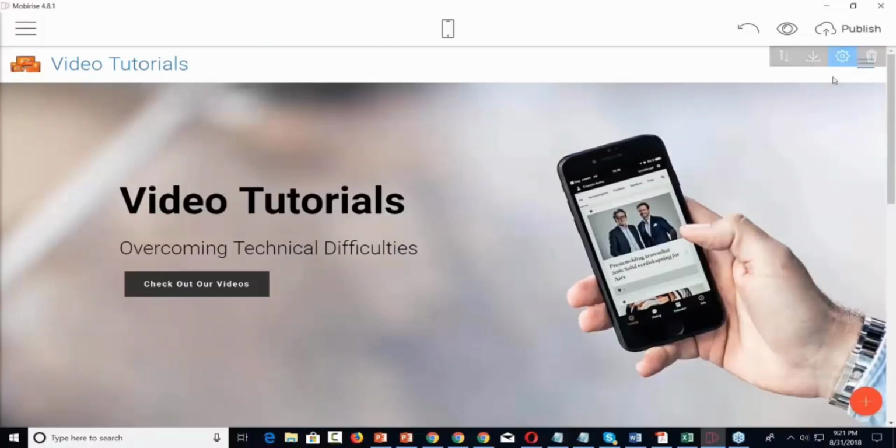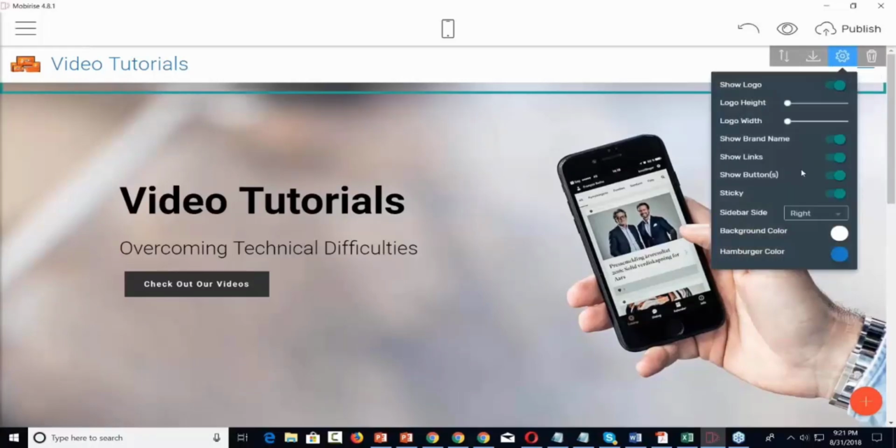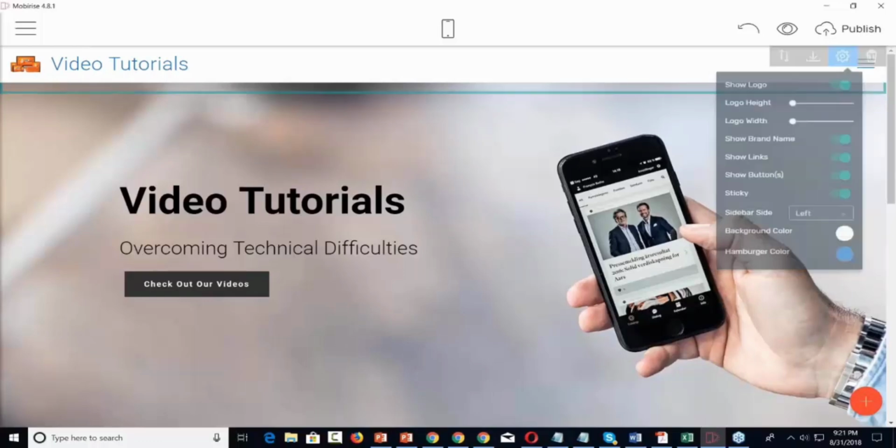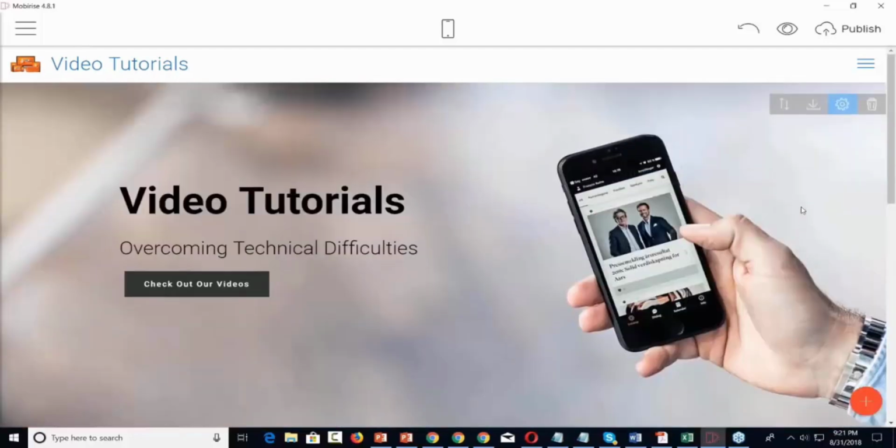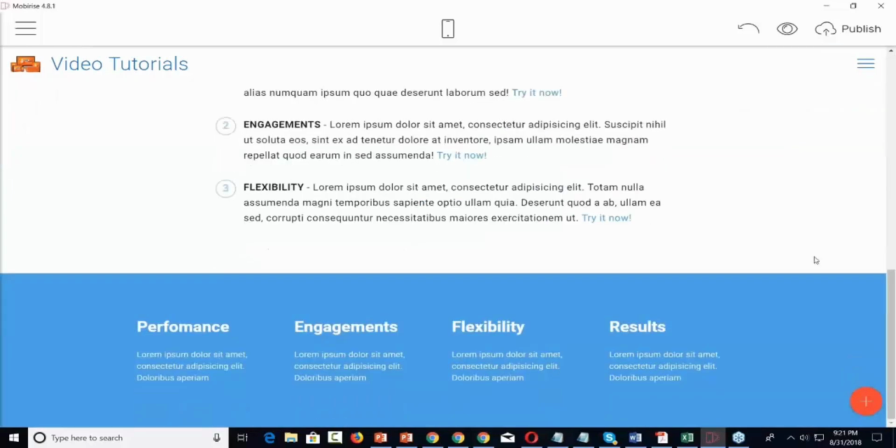Right, so I'm going to go over here to my block parameters, sidebar side. Let's make the sidebar on the left. Okay, so basically, when you have Mobirise, what you're really just doing is dragging and dropping the blocks and then customizing the blocks, right? And you continue to build your pages one by one.